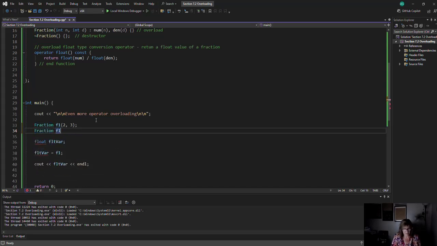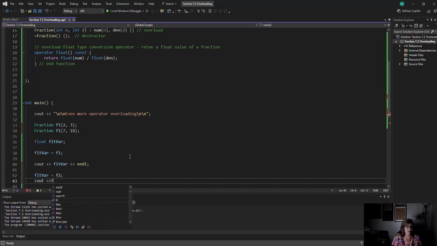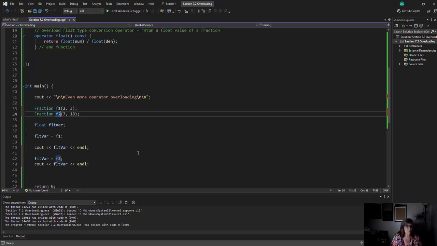Let's do another one. Let's create a second one, F2, we're going to use that operator. So how about the numerator will be 7 and the denominator will be 18. Now this is a fraction that I cannot convert on the fly. So we will say the float variable is equal to F2, and then we'll cout our float variable again. Oh, this is supposed to be an F2. There we go, much better. So we're going to create another one, 7/18.